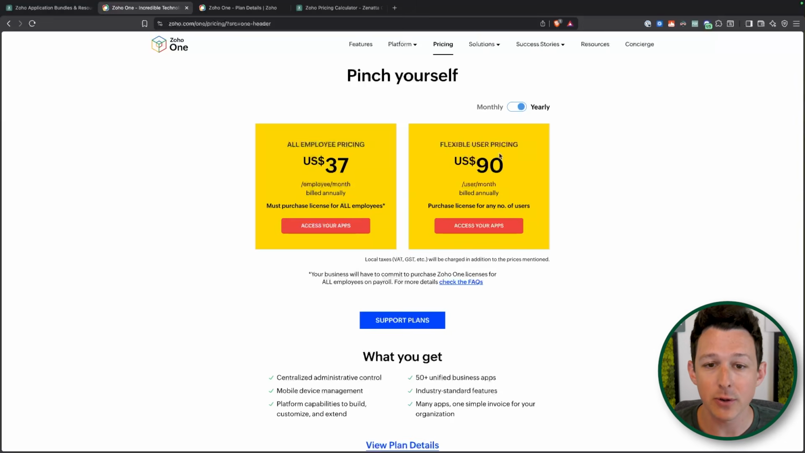An important thing to note here is that other than the employee count, nothing else is really different here. You get the same tiers of each of the applications. The contribution to any limits are the same. So some applications have a per user limit that kind of grows as you add more users.